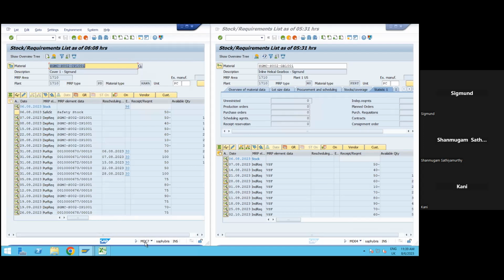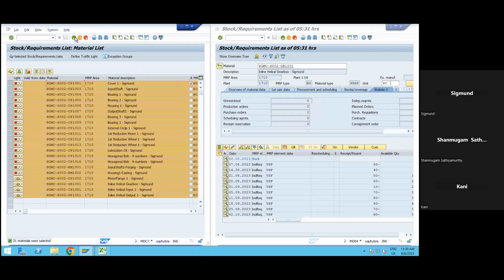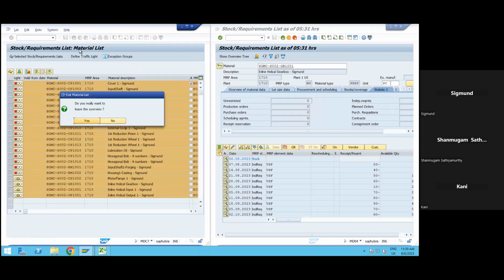Sir, can you just repeat the steps, sir? These previous two steps. Use that green arrow, go back. One more step, go back. Do you really want to leave the overview? Yes. Okay.